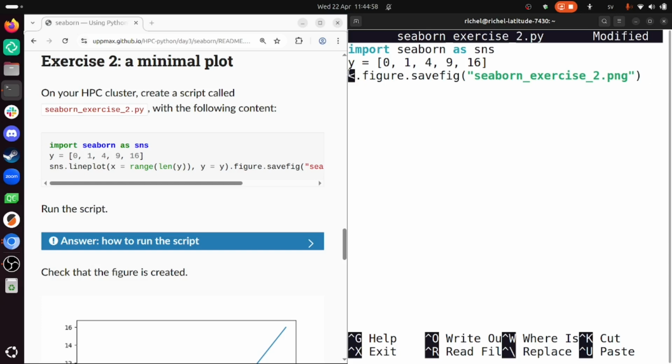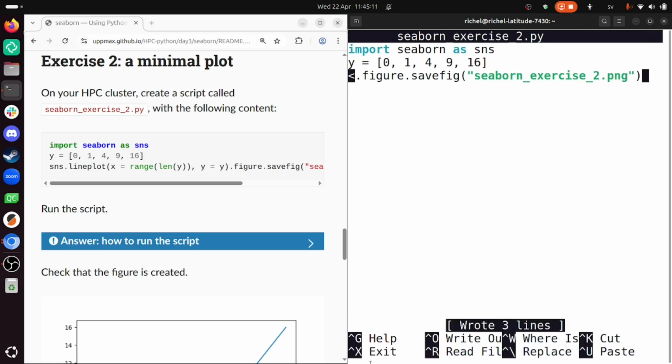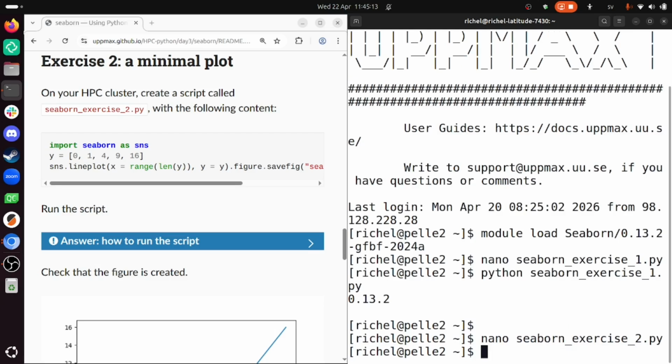You'll see that there's this little less-than sign here because the line doesn't fit on one screen line, and this is how nano shows this. But it's there. I'm going to save with Ctrl O. I press enter because this is a good file name. I press Ctrl X to exit, and now I have it.